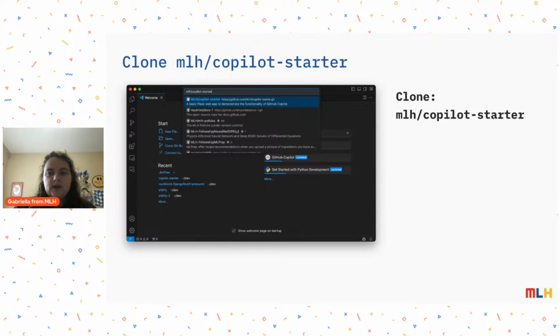If you're having issues with the repo not loading, make sure you're logged into your GitHub account in your Visual Studio Code. If you click on the third icon from the top on the left, the version control icon, you should be able to log into your GitHub account there, and that will allow you to access both Copilot, if you have the student developer pack activated, as well as the MLH Copilot starter.